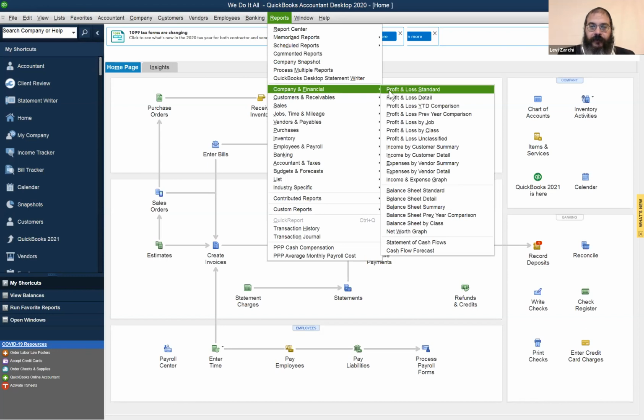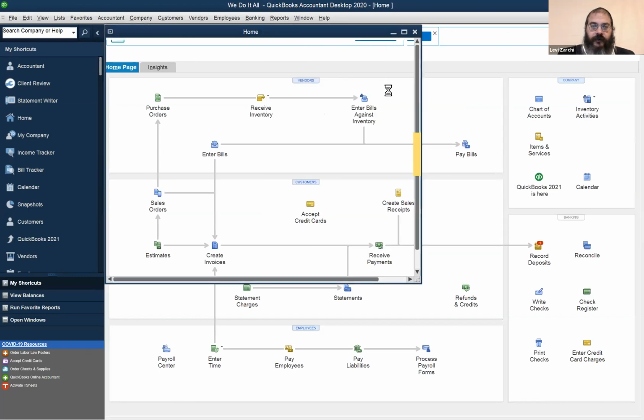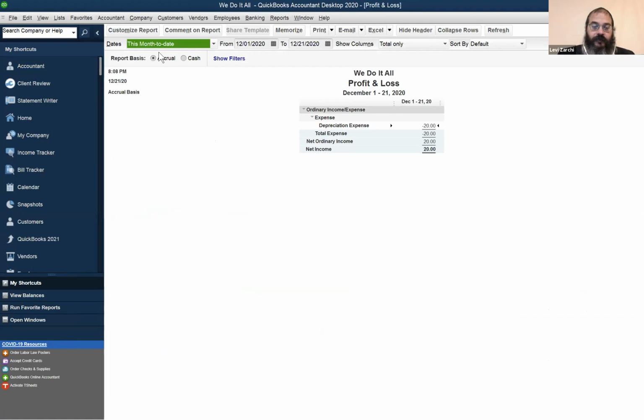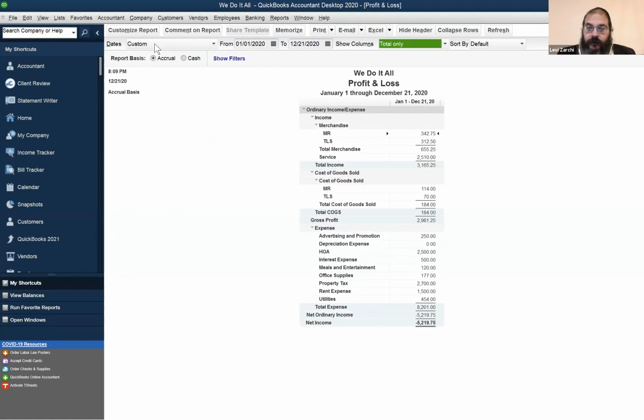So if we make a profit and loss standard, which doesn't give us all the details, just a general view, we go to the next step, from, and we press Y. Y is a shortcut to go to the beginning of the year. And you'll see right now that we have our total merchandise income is 655. Also, we have the service income is 2510.